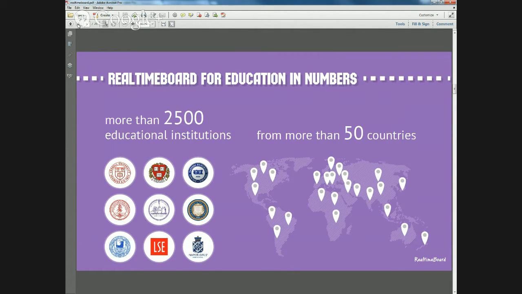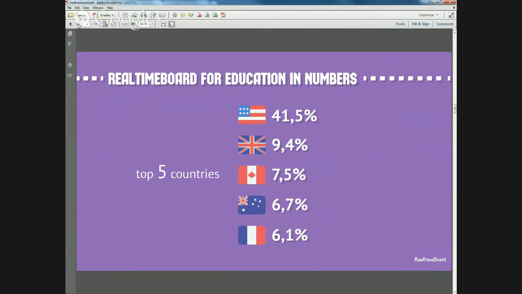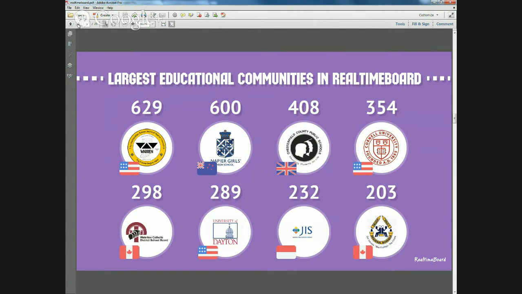More than 2,500 education institutions from over 50 countries use RealtimeBoard. You can see the numbers here for the request from educational institutions, and 5% of the accounts are education ones. Top 5 countries, and then the largest communities are pretty close between UK and the US.